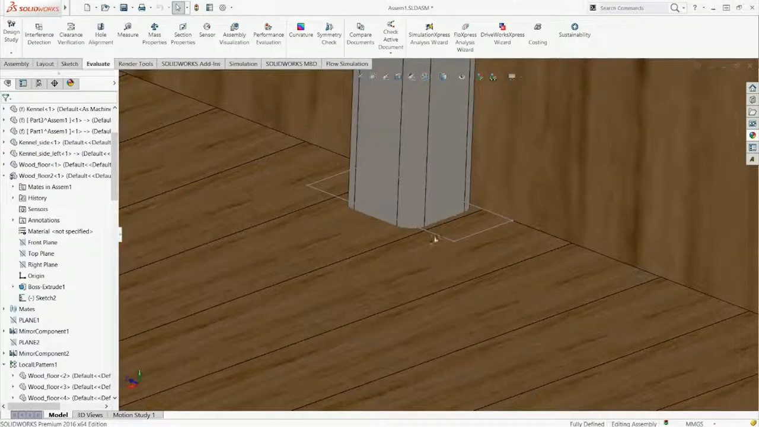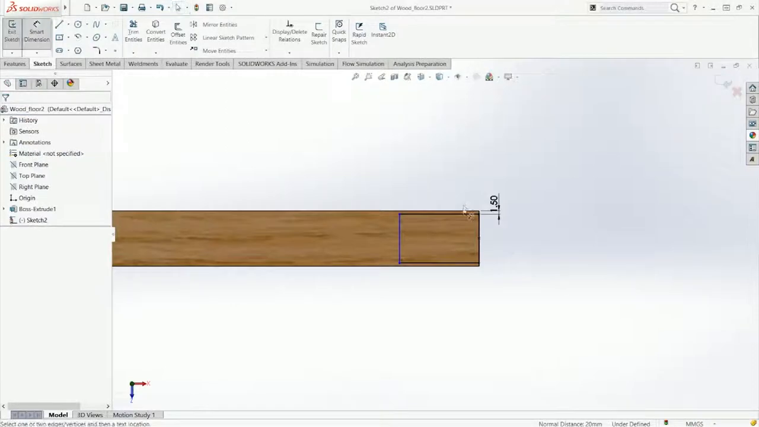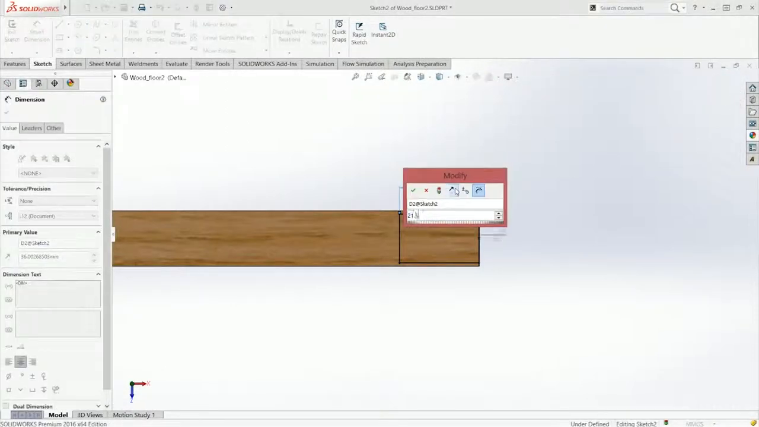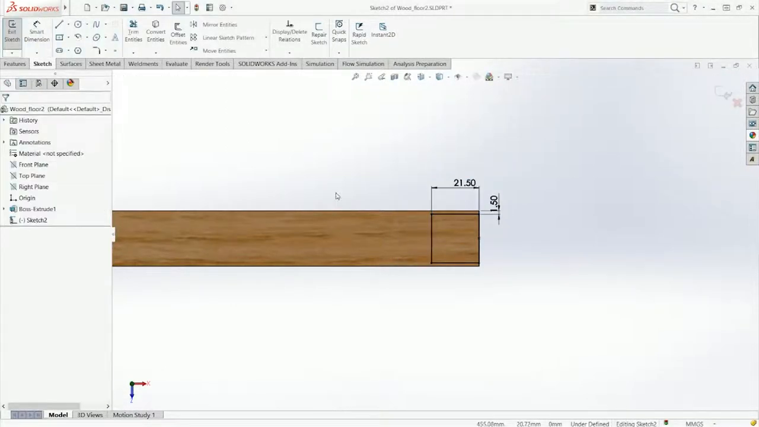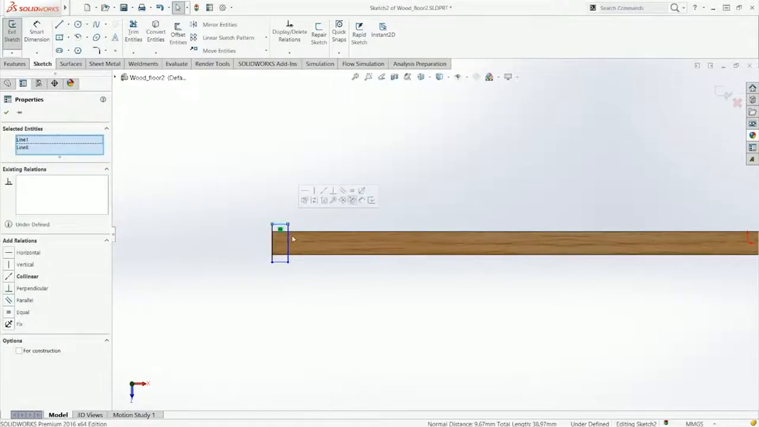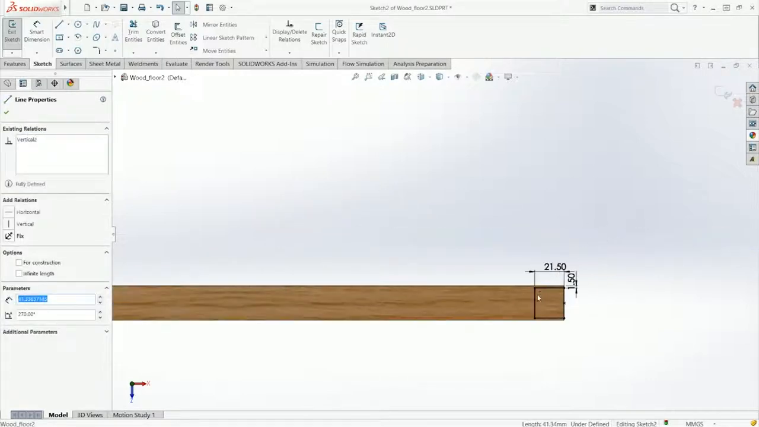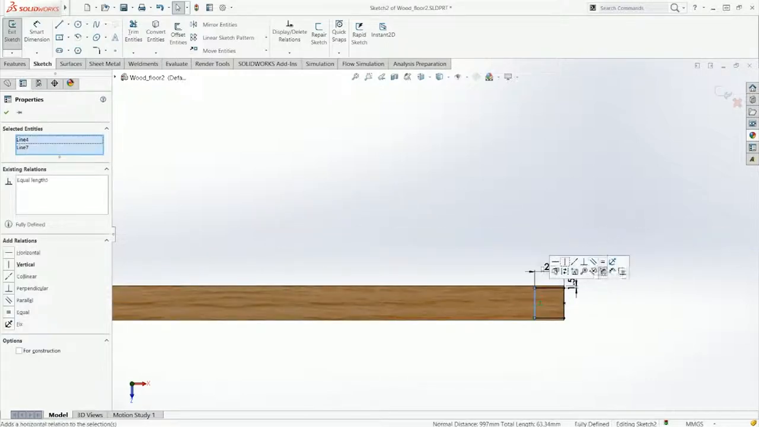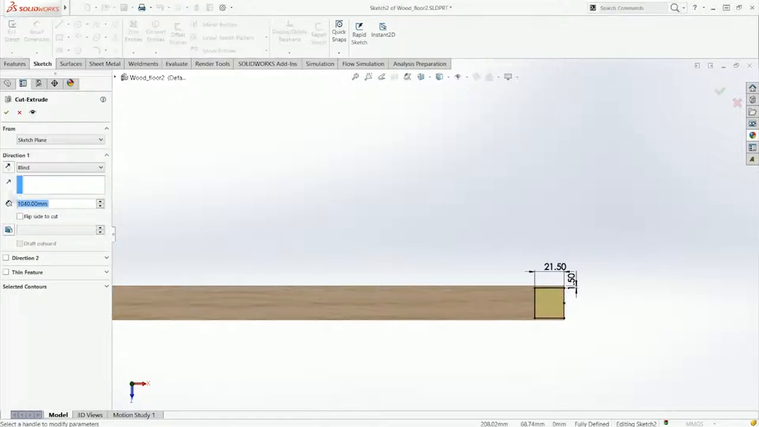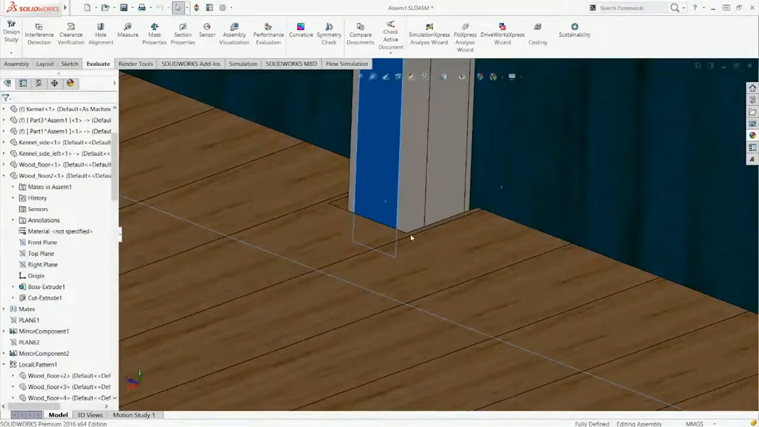and I'm gonna go back to measure from there to there again. That's 20, so I'm gonna say 21.5. And I'm just gonna say those two have to be equal. And make a cut through all. Save, close. And we've got that.